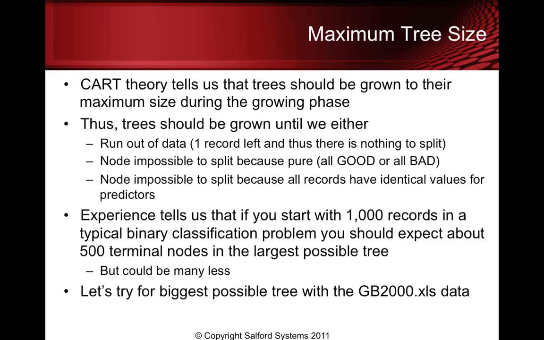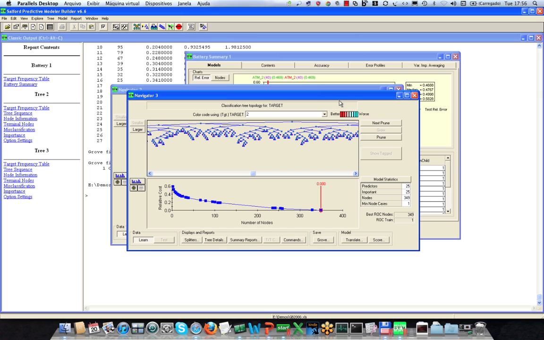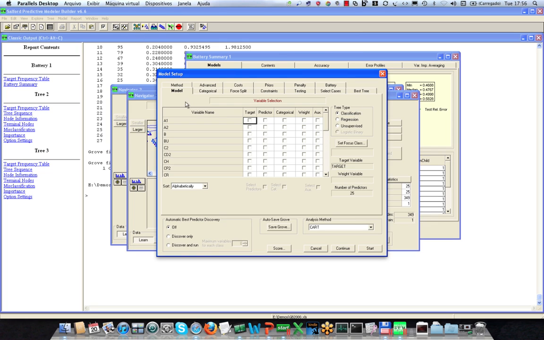So let's start with a data set that we've discussed in other sessions. It's gb2000.xls, and let's load that into CART and have a look at what we can do with it. If you're going to follow along, you'll want to have loaded the data set and set up your model. I've already done a few runs here, and we're going to be talking about them. But once loading the data, you will see your model setup dialog that will look like this.